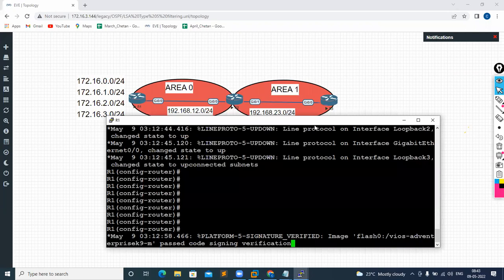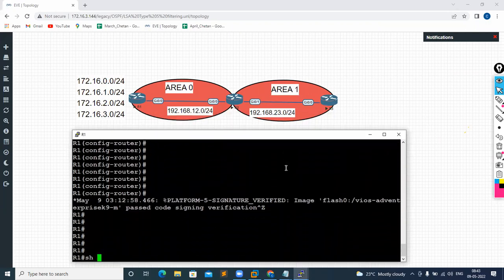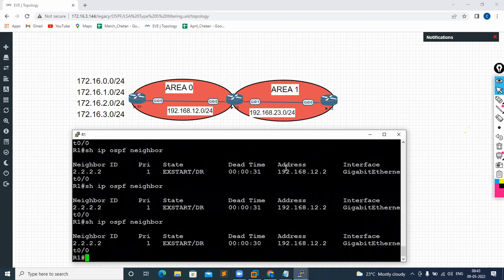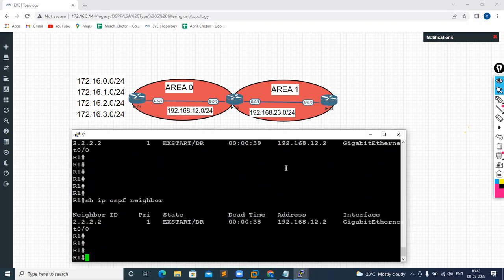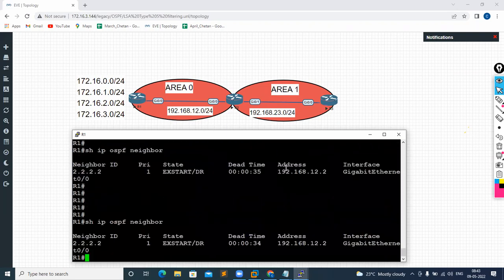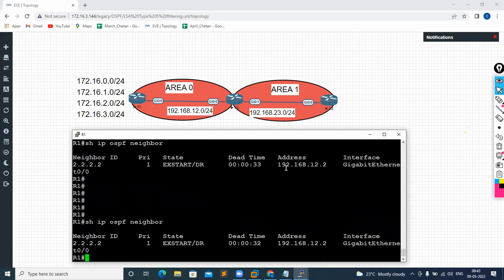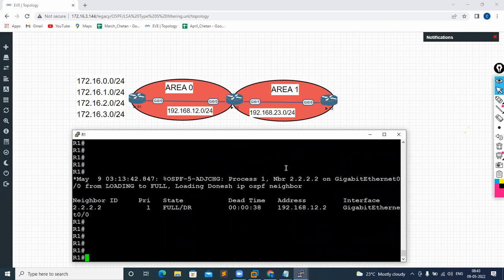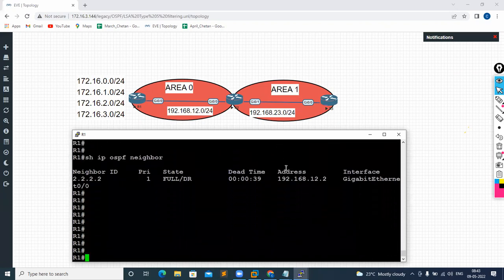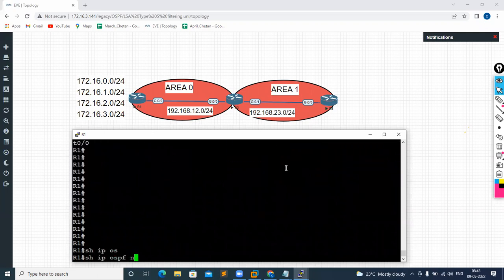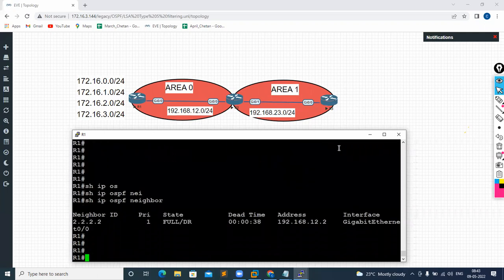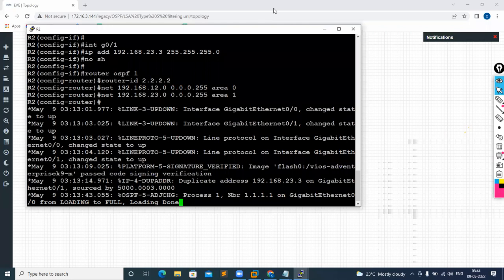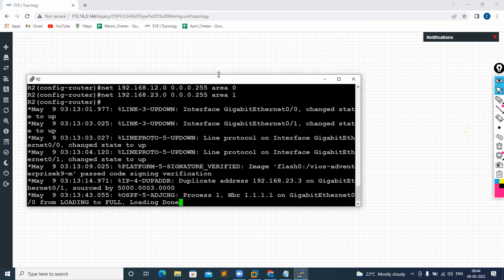Wait for the adjacency. Extract. What happens in extract state? Yes. Are you guys there? Show IP, OSP. You have full adjacency. So master and slave election happens in the good Manoj. Master and slave.